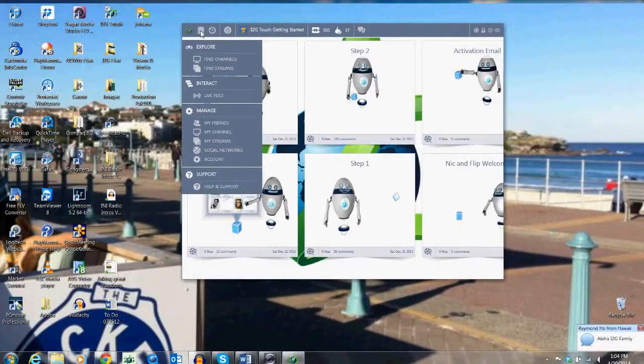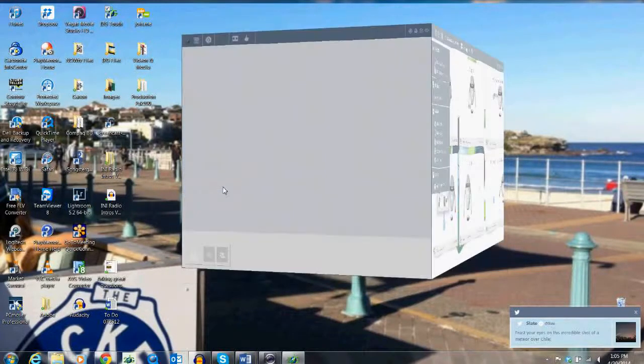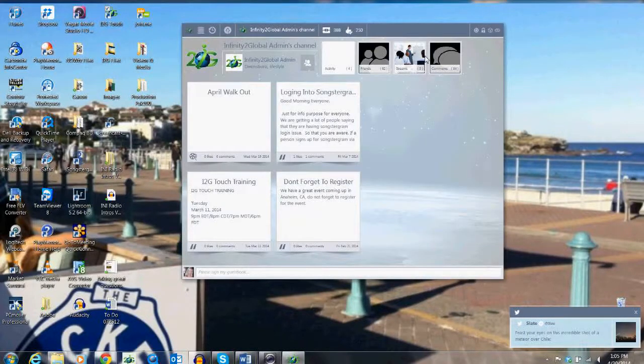The other way that you can get to it once you are out of the I2G Touch is basically to come down here and go to Help and Support. So once you go out of this channel and into the other parts of I2G Touch, just come to this Help and Support link right at the bottom there, and it will always take you back to that channel, and you can always go back to these streams.